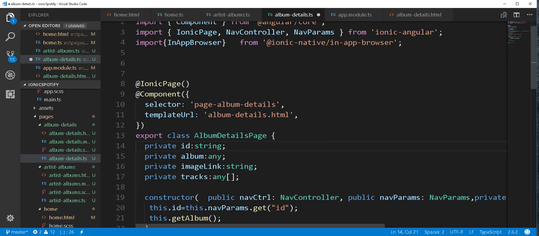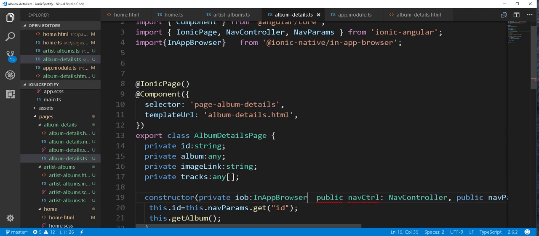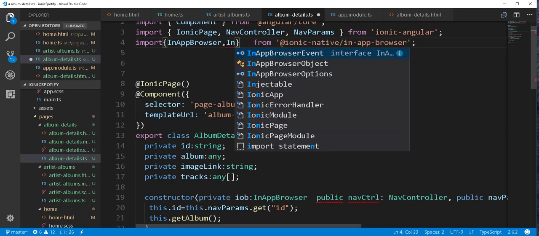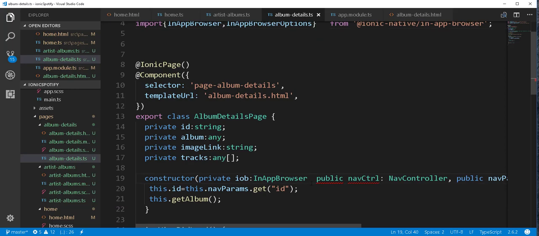And in order to use it in this component, we need to inject it as a dependency. So here I'll type private, and this should be of type InAppbrowser. We also need to add here the InAppbrowser options. InAppbrowser options, this one. And I also forgot this one here.